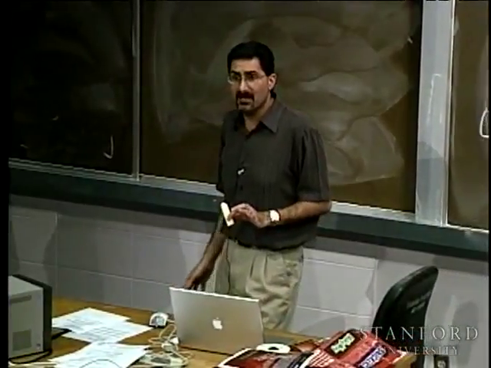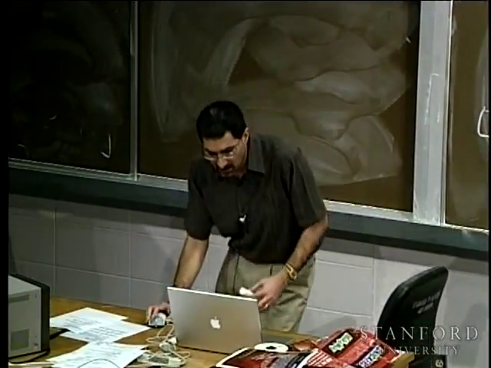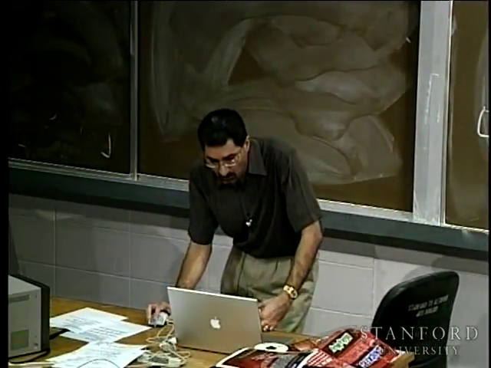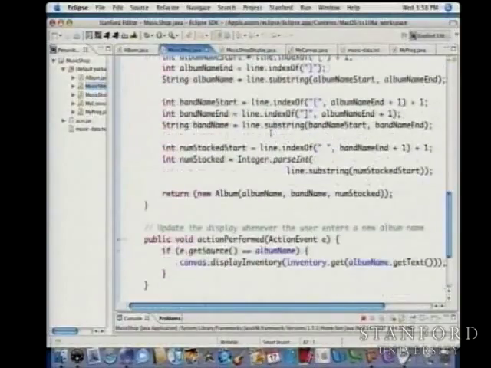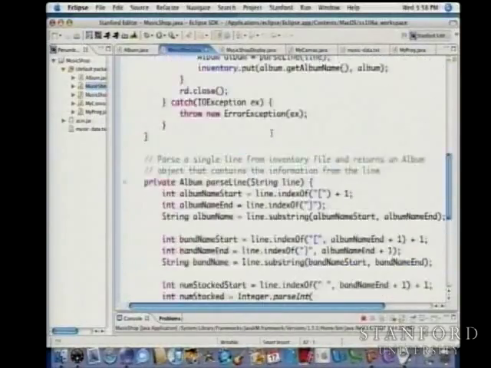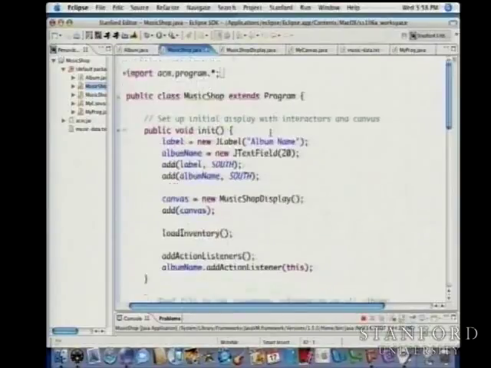Hopefully, if that's clear, nod your head. Good. All right? And that's basically the real loading of the database. Now, the only other things that are going on here is we need to figure out our little interactors, right?